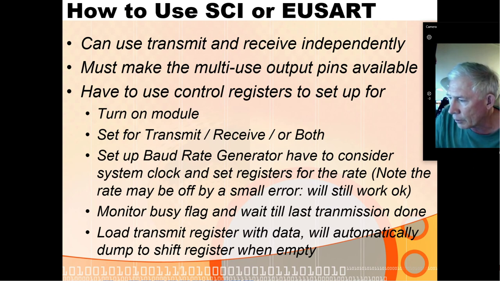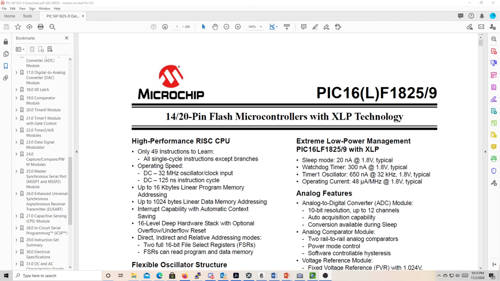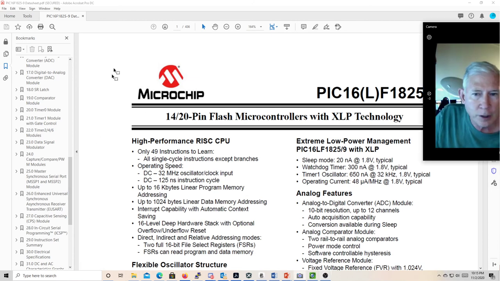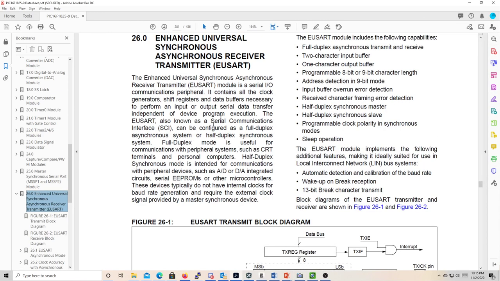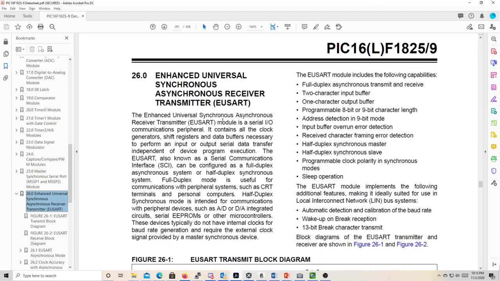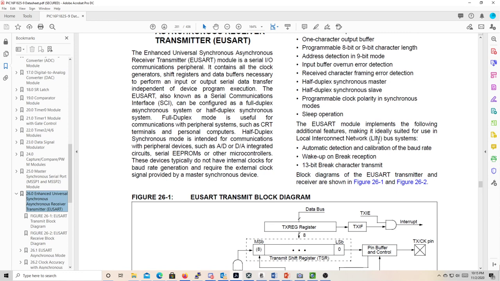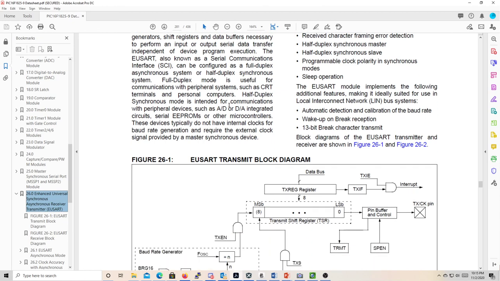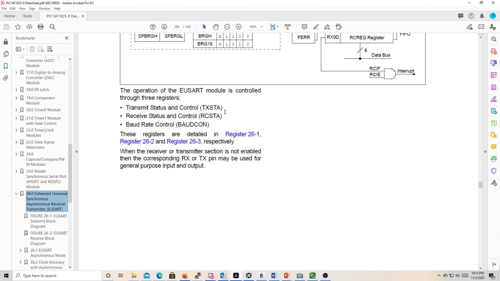Let me grab the data sheet here real quick. Okay, so here's the data sheet, and if you click on chapter 26, you can see here's the UART, and that's where, of course, I got the block diagrams from. And these are some of the features of it. I've never used the baud rate sensing, the auto baud rate feature, but it is available on this chip in this module. We definitely use the full duplex all the time. You've used it in the labs as well.